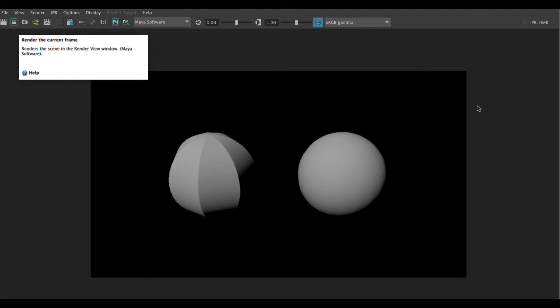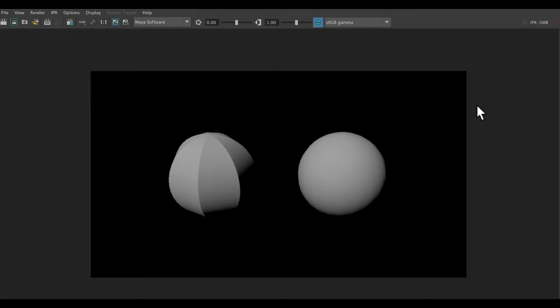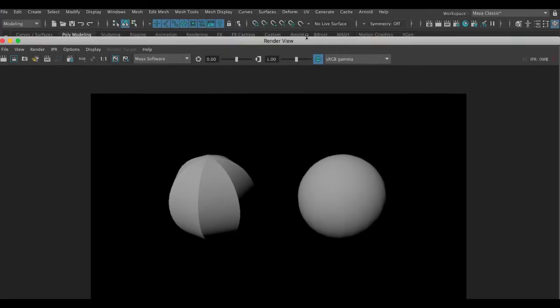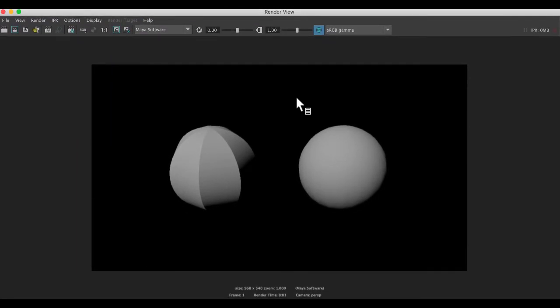Now, things seem a little dark, right? We haven't talked about lighting yet, and so Maya is just using the default lighting that it sees in the scene. Let me minimize this a little bit so you can see the whole thing. You can see the size of my render, what frame it is, how long it took to render, and what camera it's rendering from.